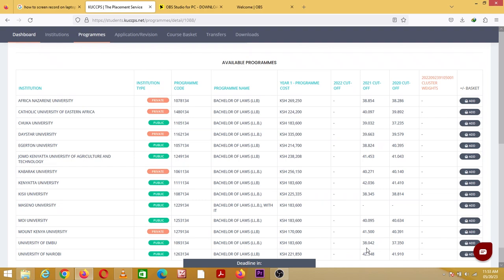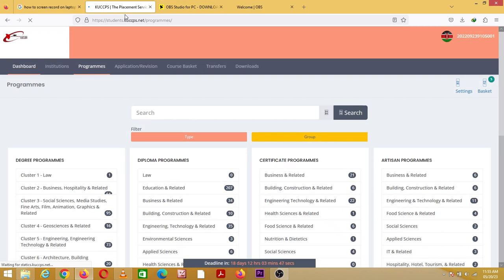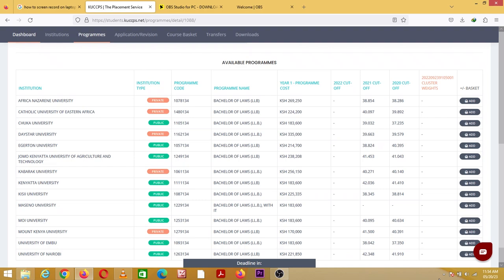If you look at Catholic University, 40.0, the previous year it was 39.89, so you get the vibe, you get an idea of how many points you need to join that university. You also need to probably check whether the number of people who qualified for university education has increased this year or decreased. Those things don't matter very much because the number of kids does not change too much. Those who qualify, the number does not shoot too high or too low.